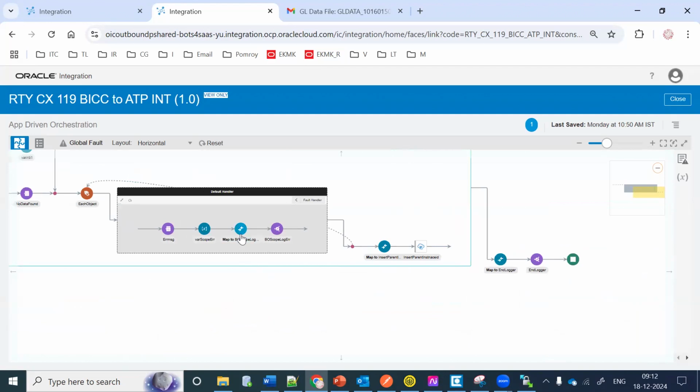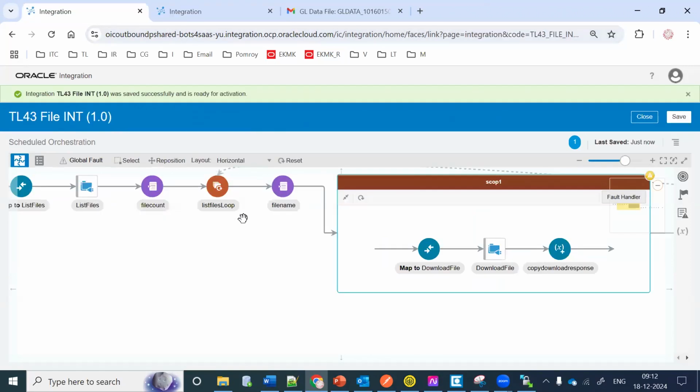I'm using some other integration to track the errors here. I'm calling a child integration to pass the error message to that integration. The sub integration will be triggered and it will capture the error message there itself. This is the logging mechanism. Error log error, you are still not getting it here.